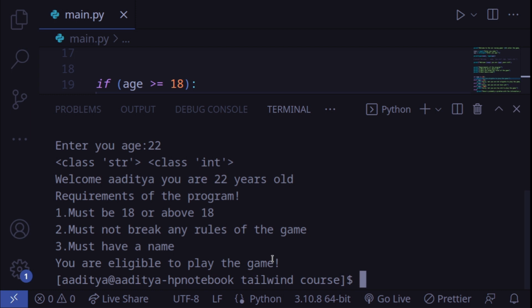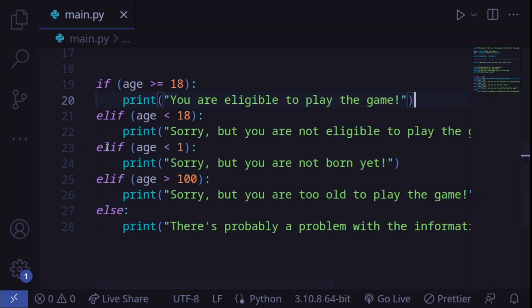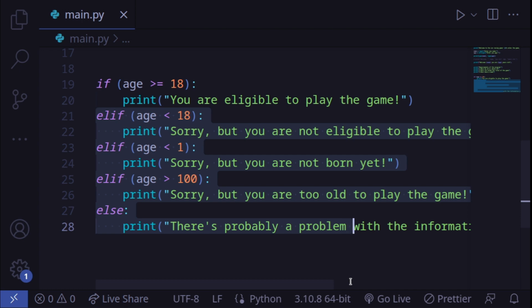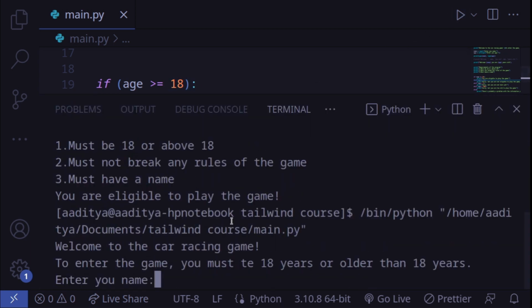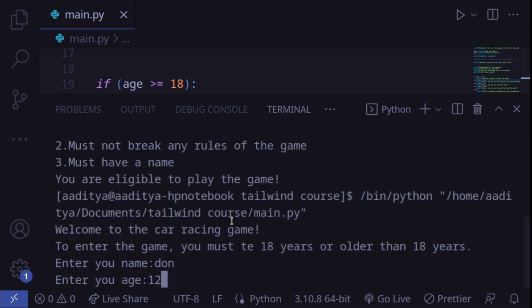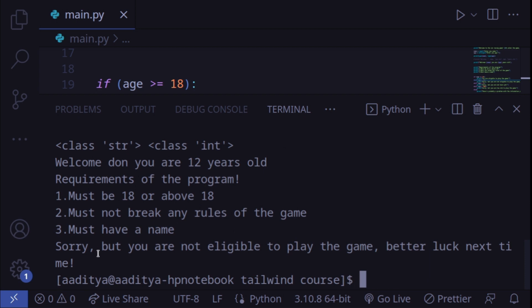Okay, so this is what we are trying to say. This checks the first condition, and if it's true, it's not going to look at any of the remaining conditions, but if it returns a false value, it'll go to the next one. So let's say there's a person called Don, and Don is just 12 years old. It says, sorry, but you're not eligible to play the game, better luck next time.